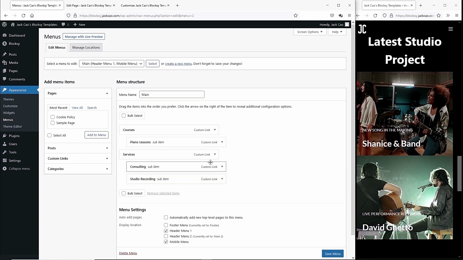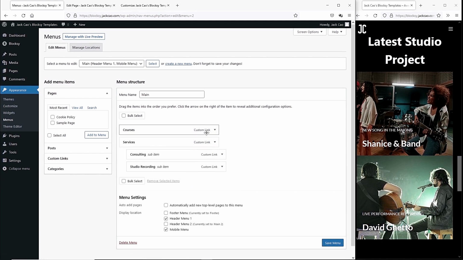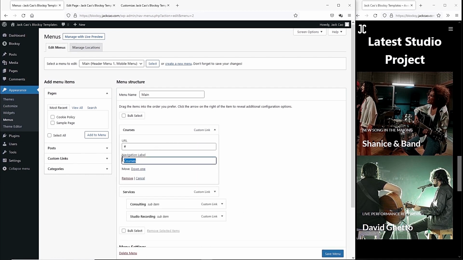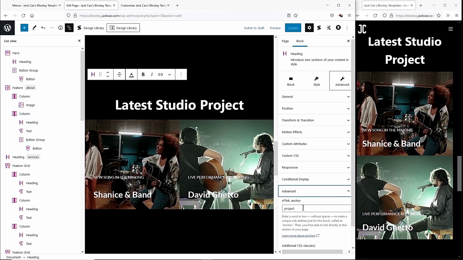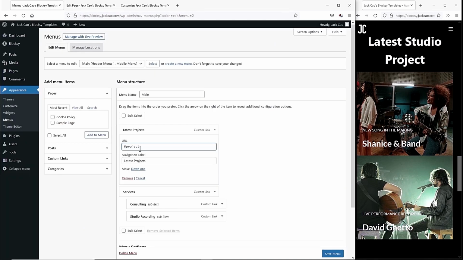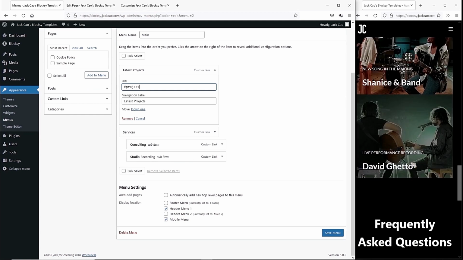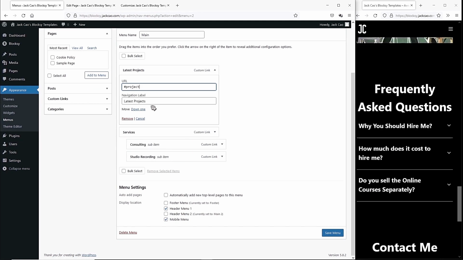We'll remove this as well as this. And let's change this to latest projects. So the HTML anchor we have created was our projects. Let's check. So it's just project without the S. This has to match.